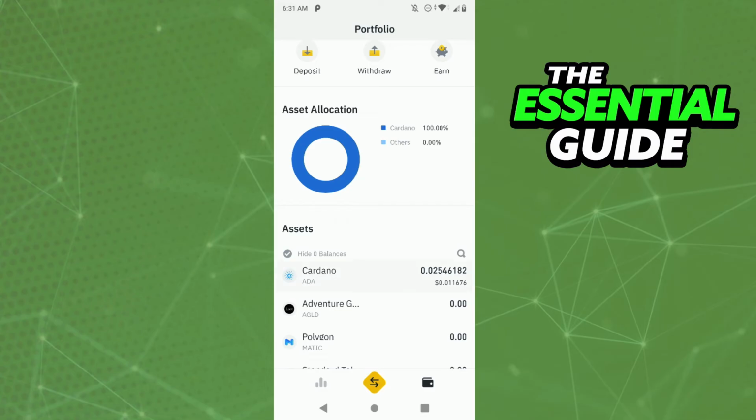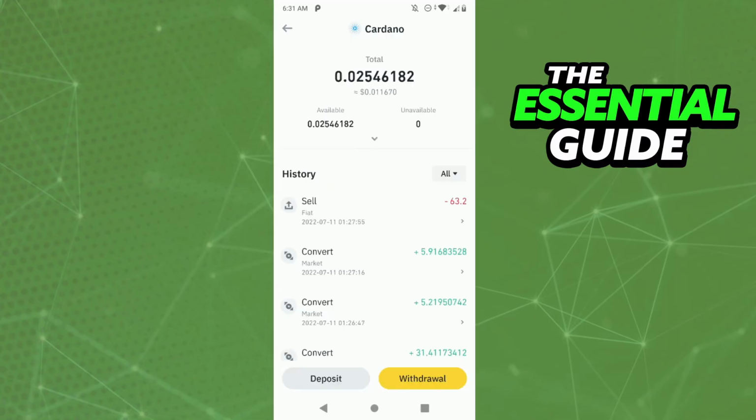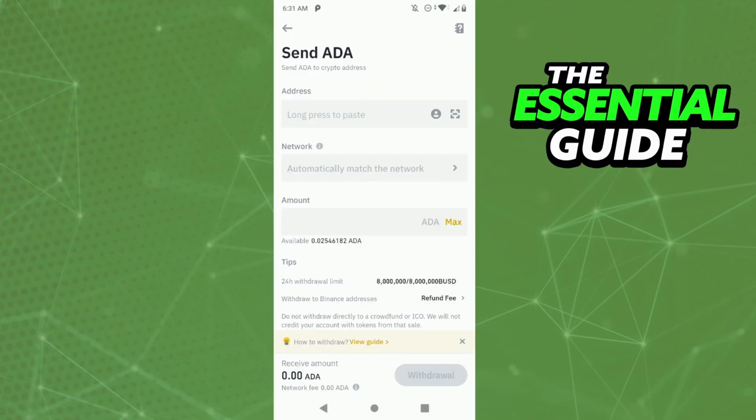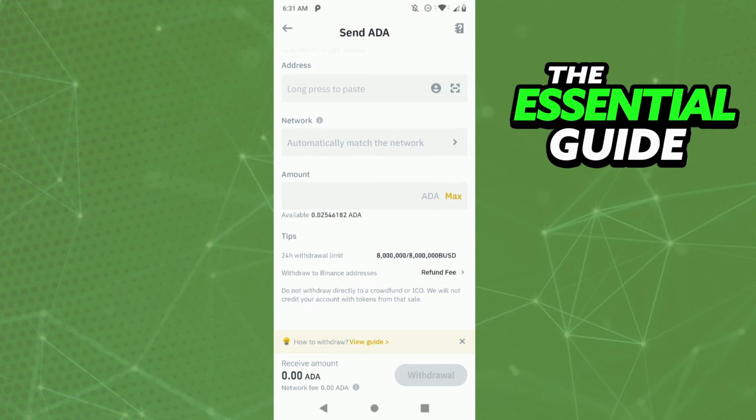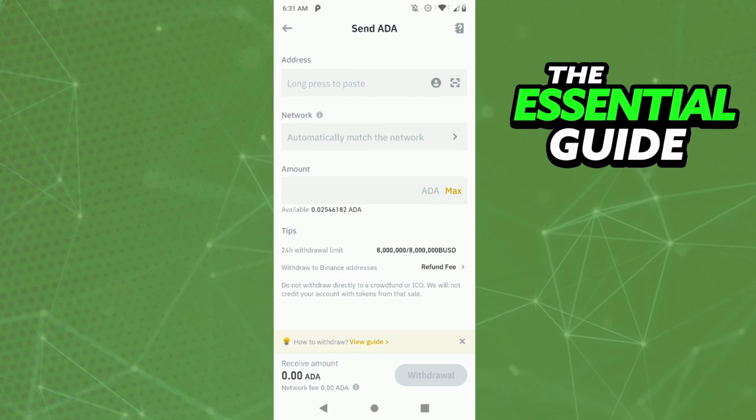So just click on the crypto you want to send, okay? And here, you need to click on withdraw in the lower right side of your screen. After that, you need to put in the wallet address of the other wallet you want to send that crypto to, that USDT. After that, you put the network, the amount, and just click on withdraw in the lower right side of your screen and send the USDT to another wallet, okay?